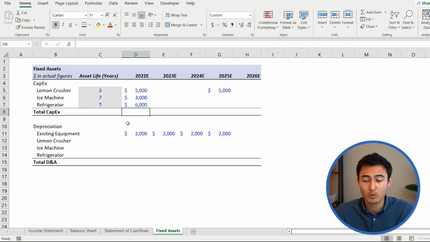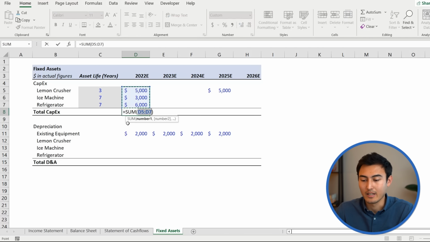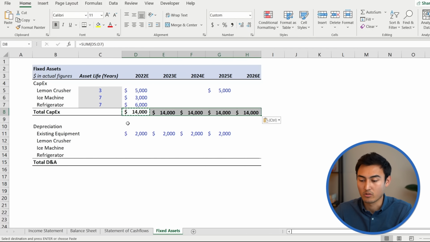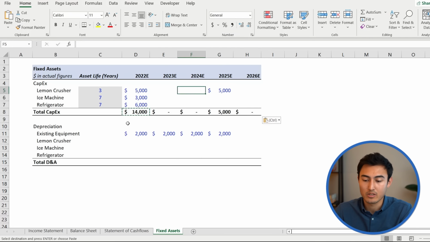So we can go ahead and put the totals over here. So press the Alt and arrow, the equal sign, press Enter, Control C, and just drag that across, Control V. Over here, you'll notice that we actually buy another lemon crusher in 2025, and that's because it's only got a 3-year life, and so we're probably going to dispose of it by the end of this one, so we buy a new one. So now that we know what we're buying, we can go ahead and create a depreciation schedule, which is going to be just down below.